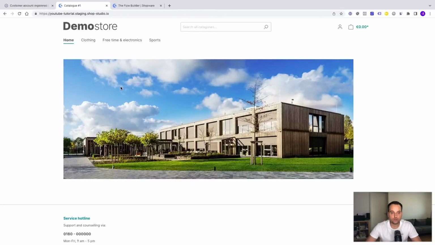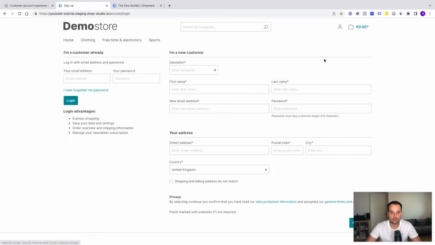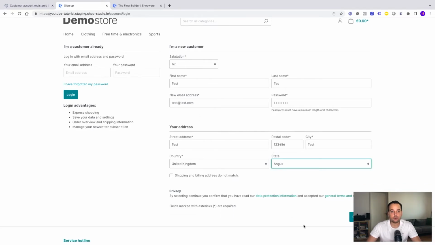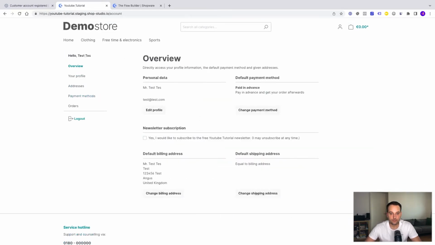Let's try out the flow. We go to the demo store, and of course, to trigger the customer registered event, we have to create a new customer. So we go to the account page, we click on sign up and fill out the long form. Alright, we now click on continue. And we have created a new customer.